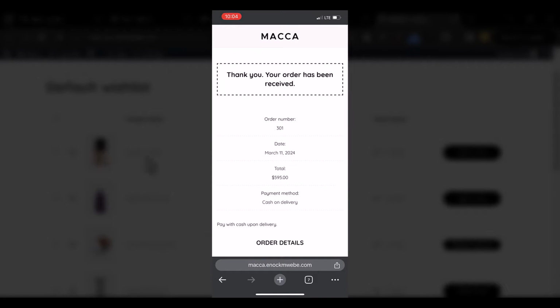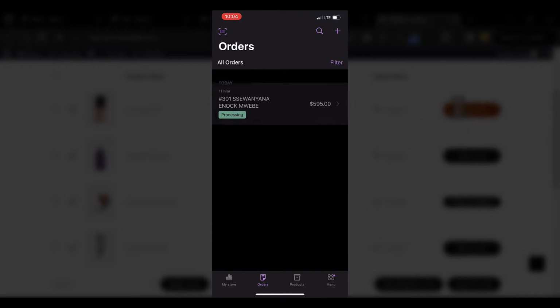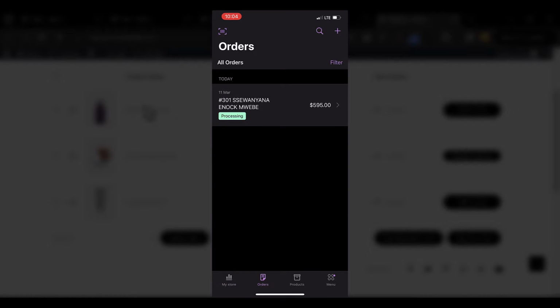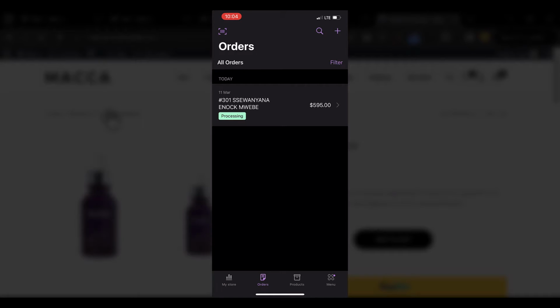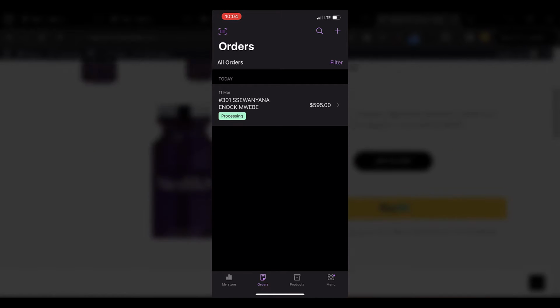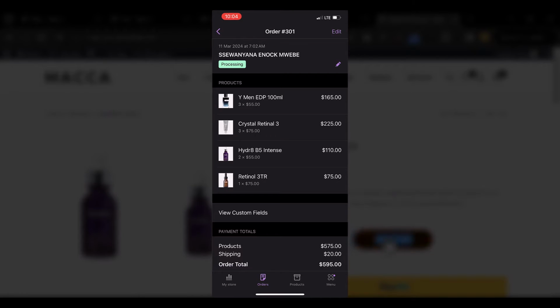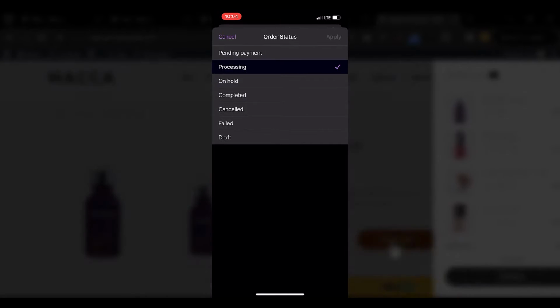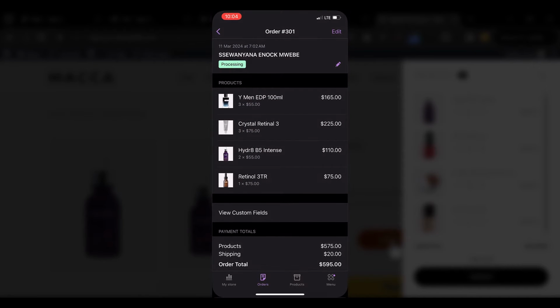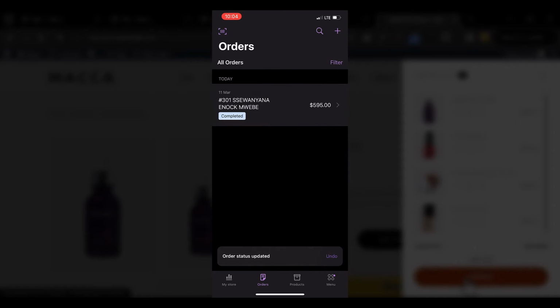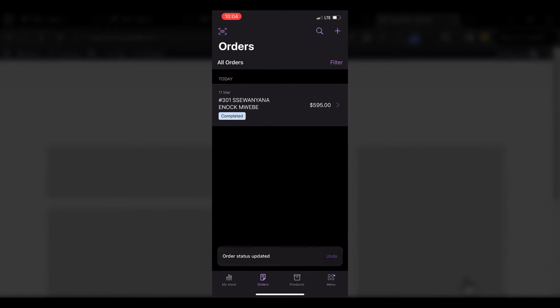Okay, so once someone places their order, you will be able to see it in the WooCommerce section on your computer or even in the mobile app. So if I open up the WooCommerce application, we can see right here that we've just received an order from Enoch, and because we used cash on delivery, it's still processing, but I can change this status to completed and I click apply, so it will update the order status, and when I head back it will show me that this order has been completed.